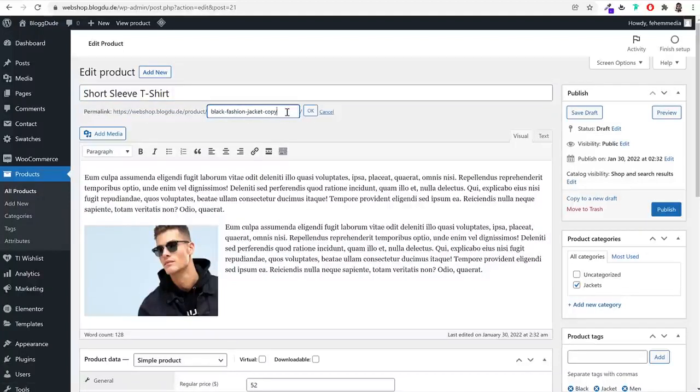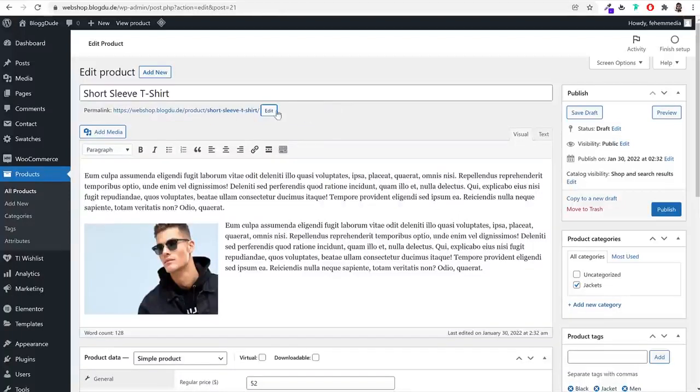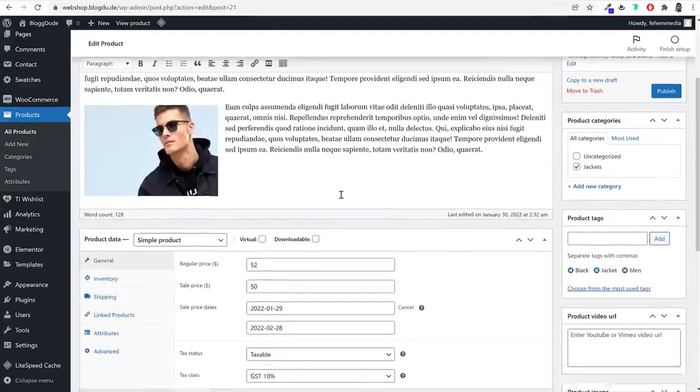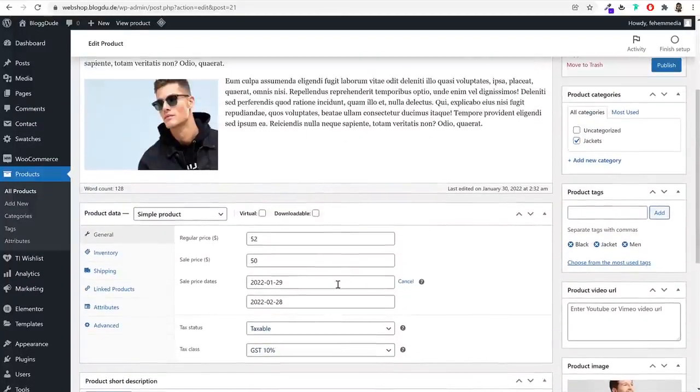Click on edit. The permalink says black fashion. We don't want this. We want short sleeve t-shirt. Click on OK. Okay, whenever you duplicate a product, always make sure to also change the permalink. Now similarly, you can add description, long description, short description, and so on.